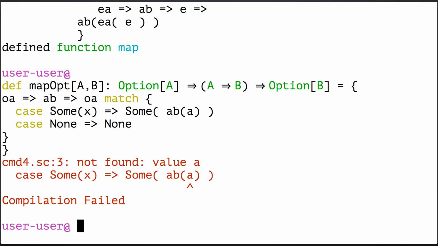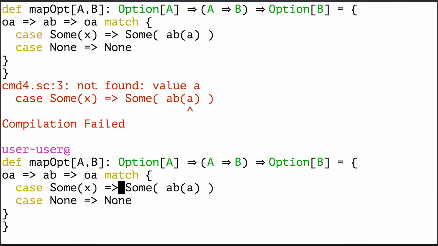And then obviously case none goes to none. Maybe, sorry, you're right, there was an X. Nice editor.